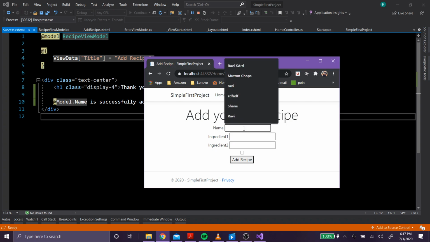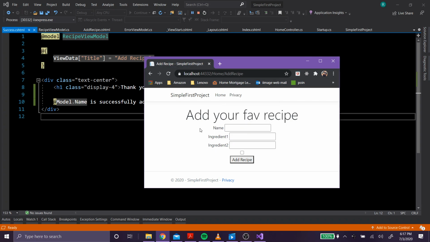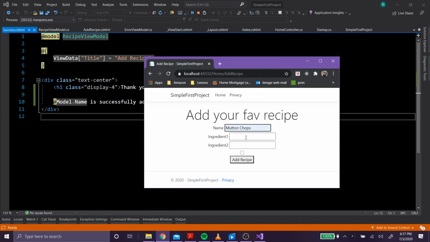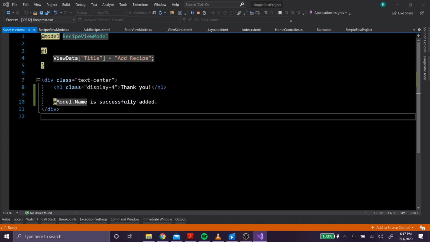That shows the form. And then let's say here, I'm going to add mutton chops. It's my favorite. So I already added this earlier. Ingredient 1, mutton. Ingredient 2, chops. Oh, see, look, we didn't put anything here. This is the Is Vegan one. Okay. We'll go back and fix that, but check the box for now. So hit add recipe. What does that do?